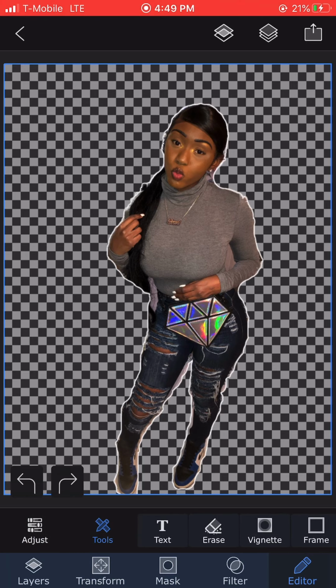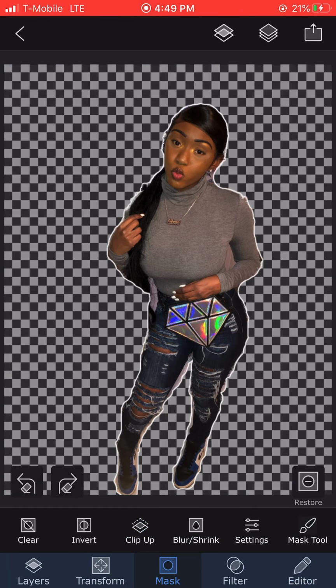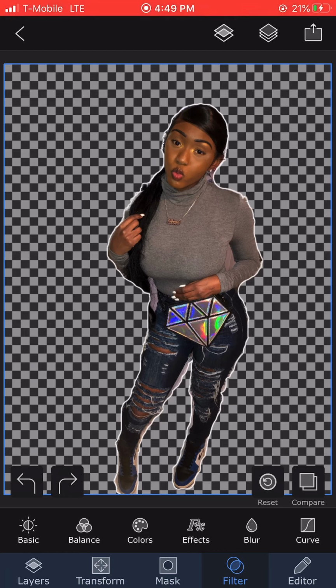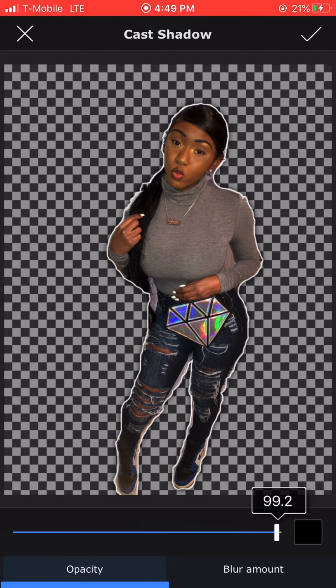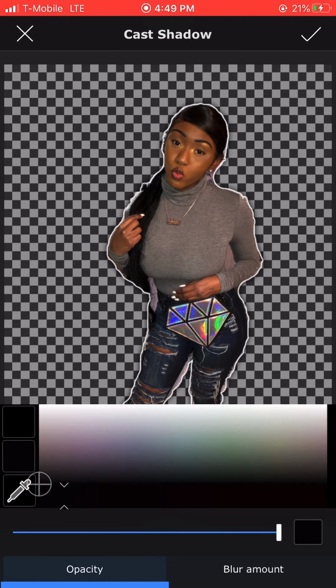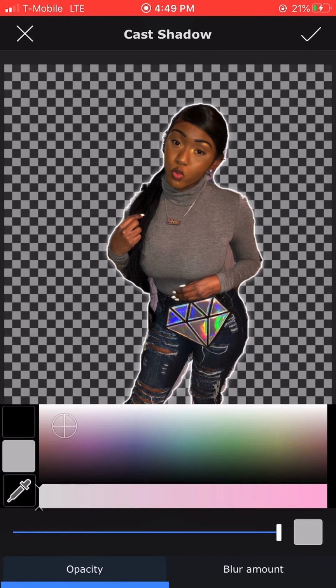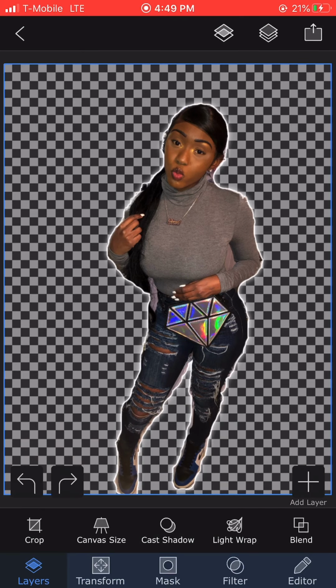And then I'm going to add a shadow. So I'm going to go to layers and click shadow. And then you could put whatever color shadow you want in the background. And I chose white shadow. And then I'm going to go to blur amount and put that all the way up.